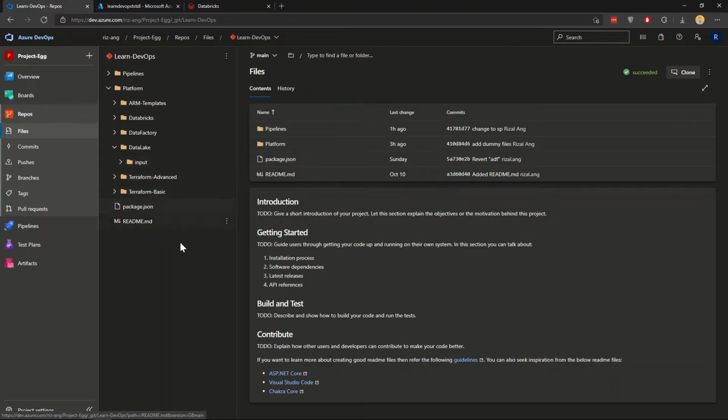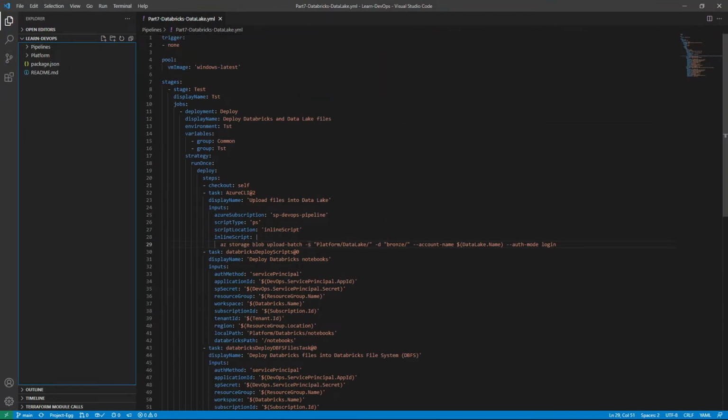Now, what does the pipeline look like? Let's go to my Visual Studio Code, where I will show you the YAML file. This is my YAML file, my part 7 Databricks Data Lake YAML. At the top here is a manual trigger. This is the Microsoft hosted agent.